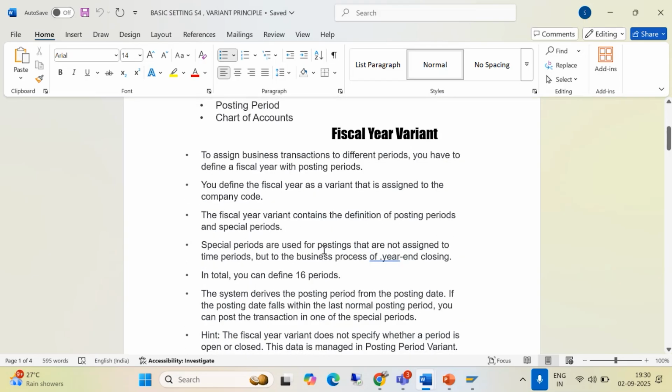I have told you that a variant is an object. So how will the system know whether you are using this object? You have to define the object, give the description for the object, and assign that object to the particular company code. Then the system will understand that the object you are using has been assigned to the company code. If you see here, to assign the business transaction to different periods, you have to define a fiscal year with the posting periods.